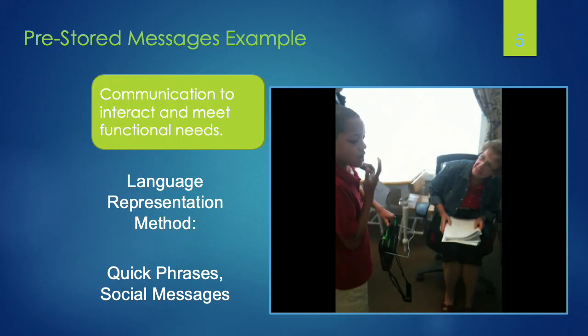Pre-stored messages are often used to increase a person's ability to interact in real time and to meet their functional needs. Single-hit messages work very well to increase participation in environments where a student may be under stress or needing to communicate quickly. In this video, our friend is leaving his normal classroom activities to go up front to meet Miss Kathleen in the office.